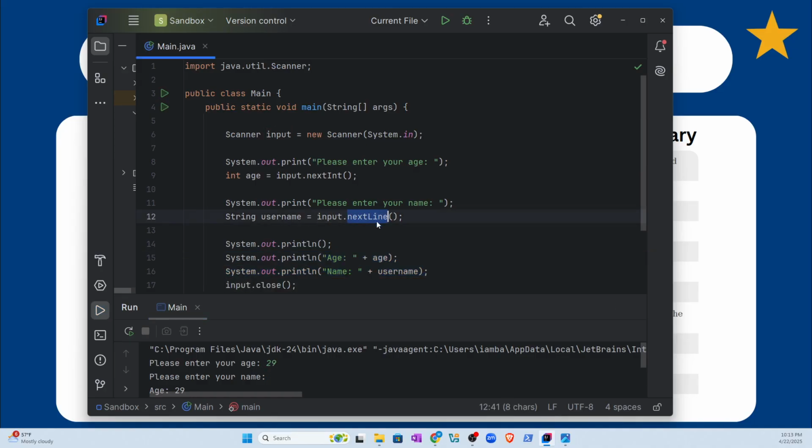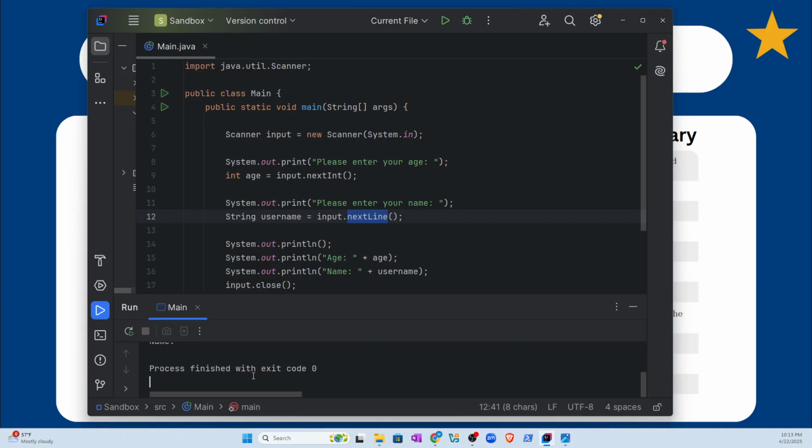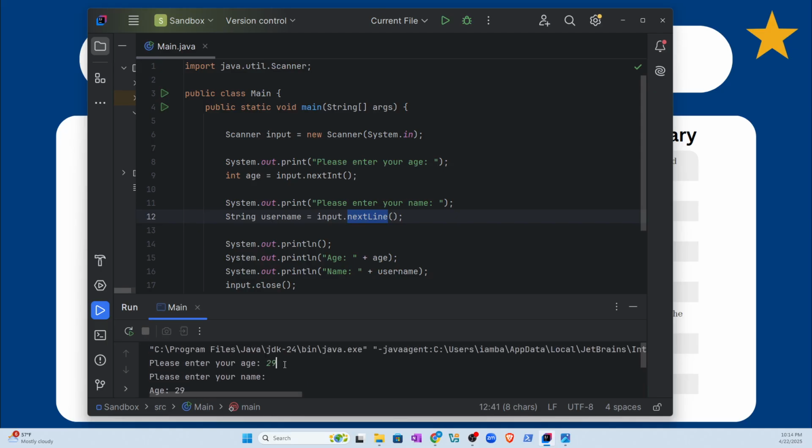Well, nextLine, the way it works is it's looking for a new line character. That new line character tells it, hey, you've already read the line. You're done scanning, essentially. So when I actually hit the enter key, I'll do it one more time. When I do 29 and I hit the enter key, that's actually producing a new line character at the end. Because I used nextInt, that new line character hasn't been consumed, if you want to think about it that way, by the scanner.